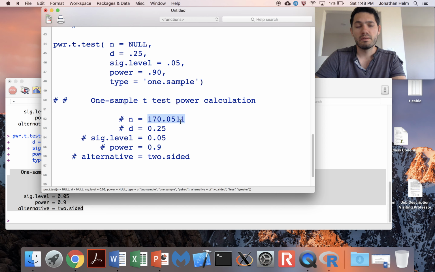Okay, so this is the exact power calculation. So if I wanted to get exactly 90% power, then I would need 170.0511 people. Of course, it's impossible to have 170.05 people, so instead we will round up to get to our power. So I would need 171 people in this example.